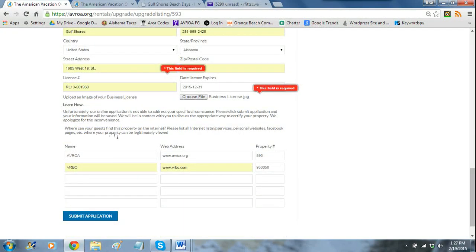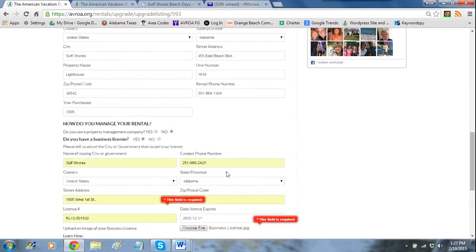Once again, we ask you the same questions as we would ask you if you were running with a property management company. Where can you find this property legitimately on the internet? All right, so you just fill this in. This is being auto-filled in because we already filled in part of the application as property management company.